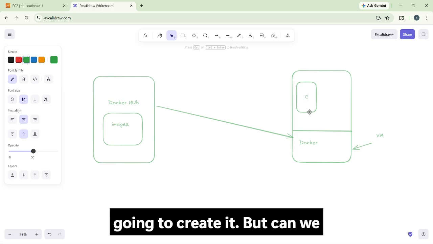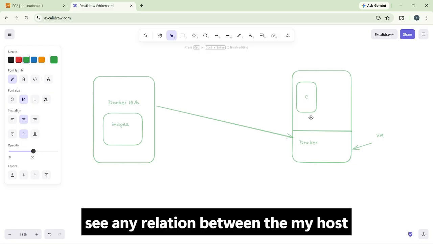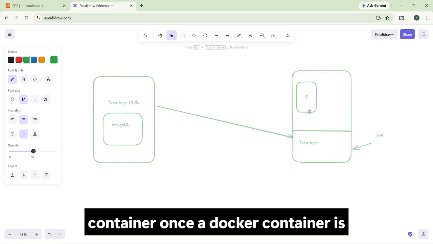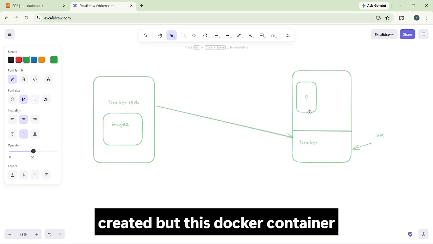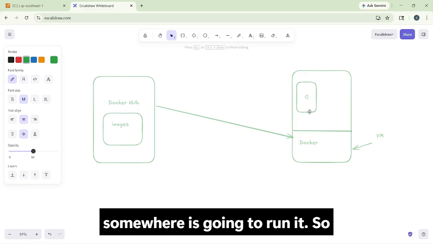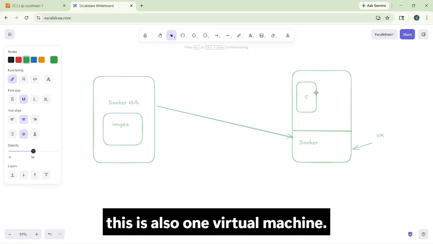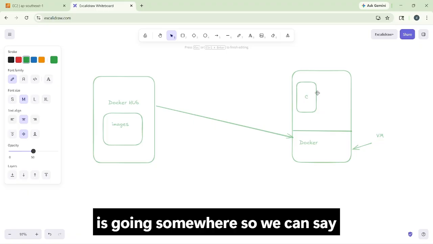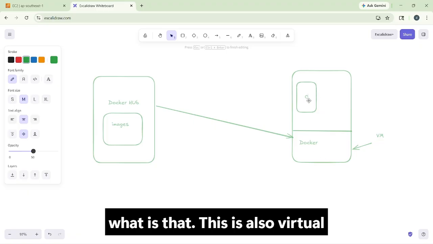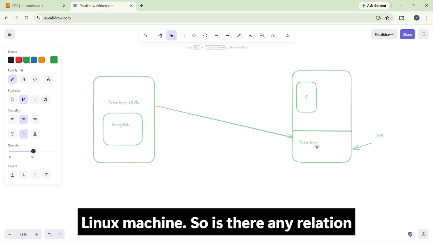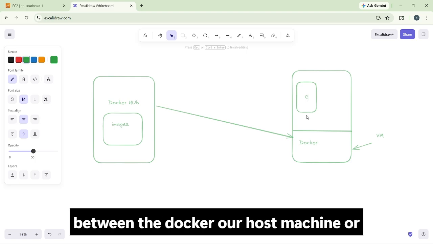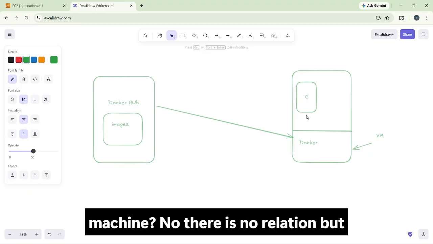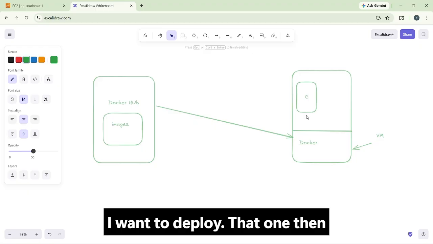But can we see any relation between my host machine and the Docker container? Once a Docker container is created, it is going to run somewhere. So this is also one virtual machine. Docker container is going to run somewhere, so we can say this is also a virtual Linux machine. Is there any relation between our host machine and the Docker container virtual machine? No, there is no relation. But I want to deploy that, so what do we have to do?